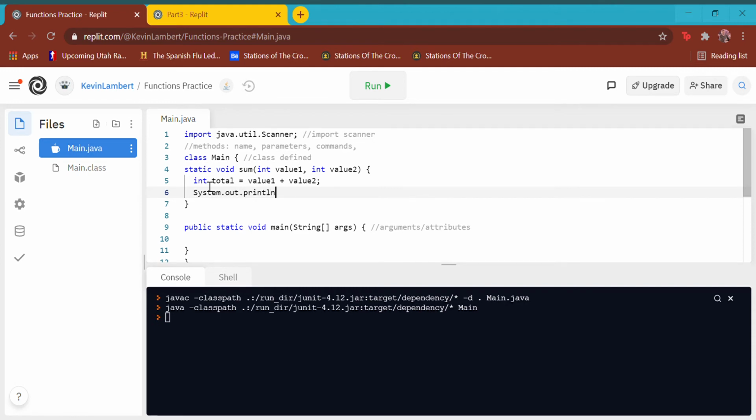System.out.println, and then we're going to say total. So print out the total. So there we go. We have created a method. It's a static void method. The name is sum. The parameters are two values, value 1, value 2, both integers, and then the total, we're creating a variable inside the method called total, and then we're going to print out whatever the total is.